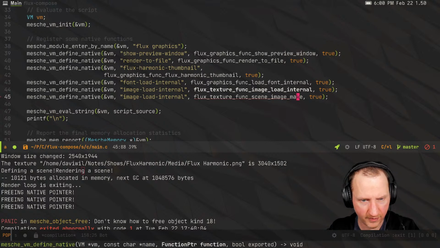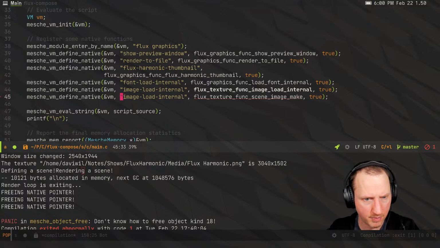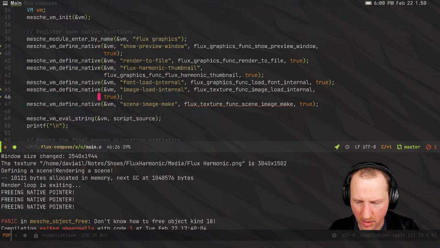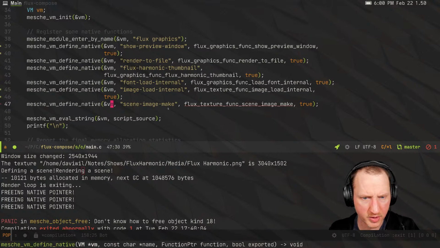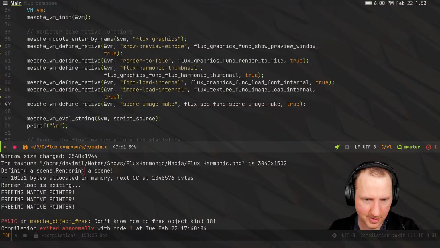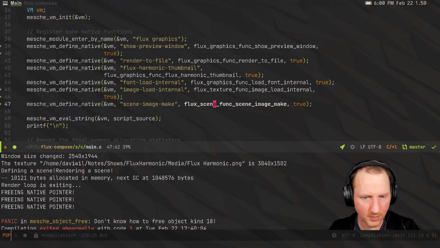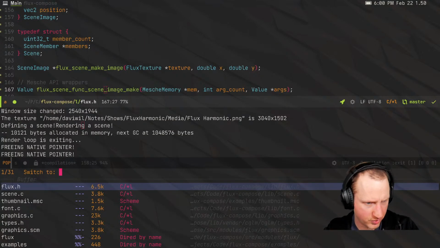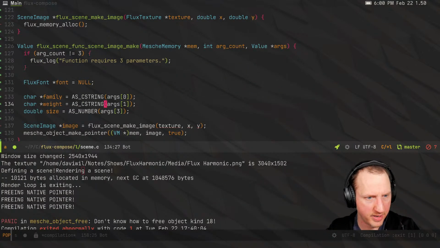All right. And then if I jump back to this scene image make. All right, so that scene image make function should now be visible. This doesn't seem to like it. Oh, it's because I'm putting it flux texture. That's wrong. So flux scene. All right. So now we have that function registered. All I need to do is finish implementing this part.